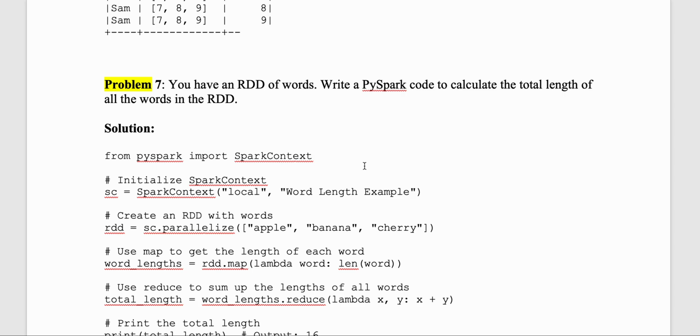But the question is to write a PySpark code to calculate the total length of all the words in the RDD. Here we are getting the individual word lengths, like apple is 5, banana is 6, and cherry is again 6. So we have to give the total count, 6 plus 6 is 12, plus 5 is 17. Then we have to create a reduce function, which is basically used to calculate the length of all the words. So total length equals word length dot reduce, with a lambda function x comma y such that x plus y.